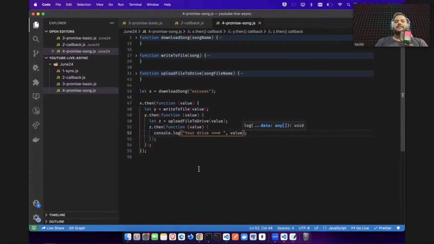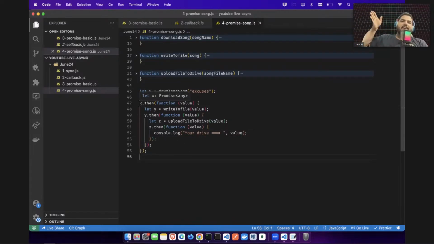Okay, this thing is there. But you guys see here again, the pyramid structure is getting into it. Promises, actually, guys, people think promises will help you avoid the promise hell and all, right? But this will again not help you. There's another syntax to write, like we are writing inside this all one promise.